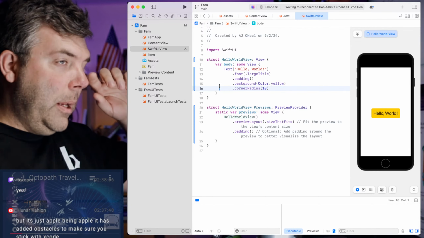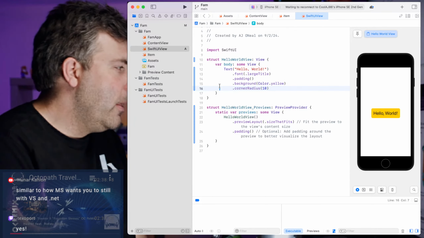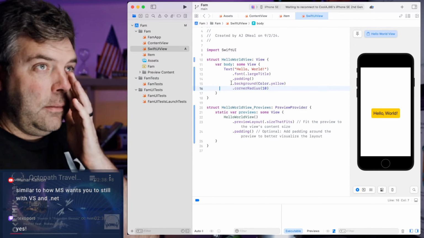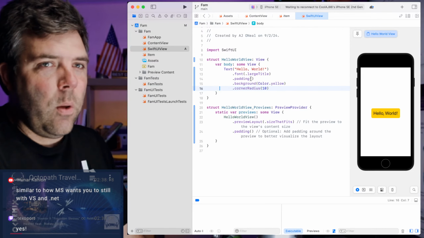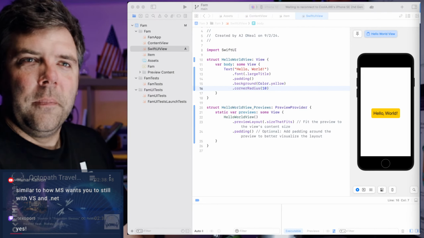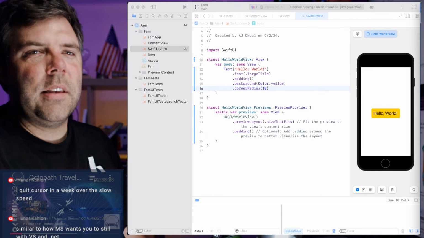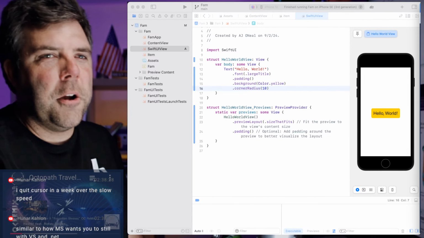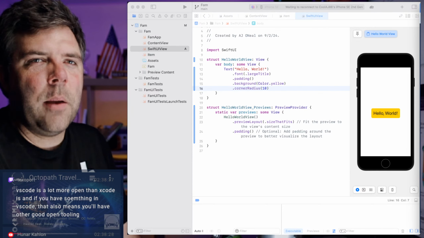I mean, I might as well be using GPT as how to program if I'm going to use VS Code. While I'm waiting for VS Code to open, I can have the whole thing done. Okay, Swift is great, better than Rust in some ways. I'm going to agree with that for sure. Apple being Apple had to add obstacles.